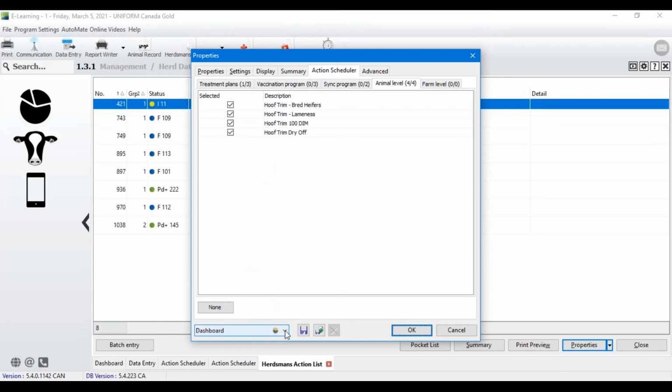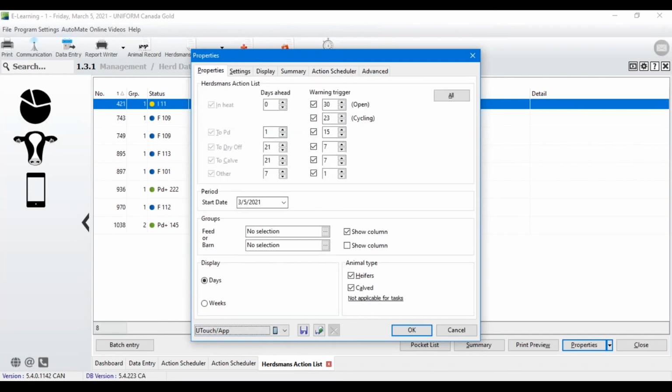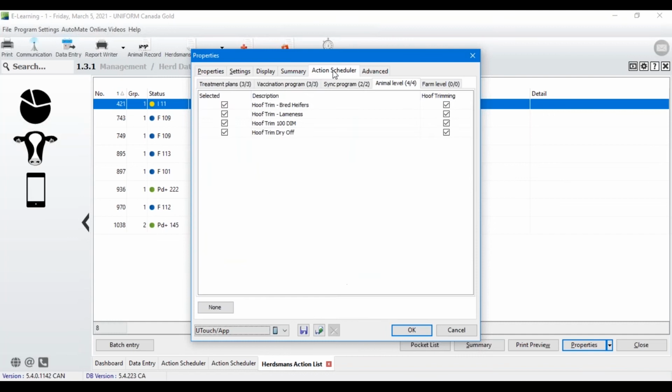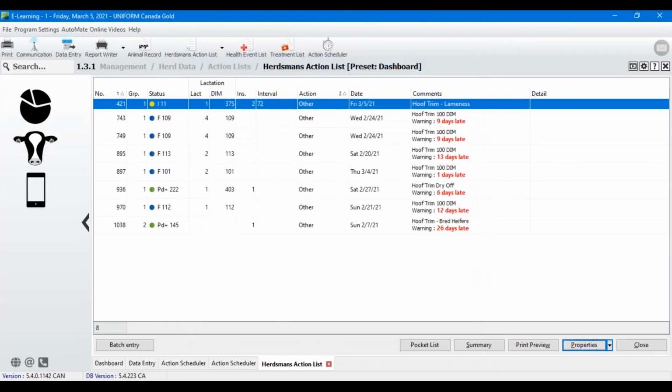Now where the app comes in is through another drop-down item, the UTouch app. Just like on the dashboard, you've got the settings related to the days ahead and which feed groups, cows or heifers. But under action scheduler is where you really need to pay attention for the hoof trimming. So we see the selected boxes are all checked, but I've also got an additional box that did not show up on our dashboard list for hoof trimming. And this is really what connects the hoof trimming item to the hoof trimming icon on your app that I'll show you in just a minute. So we'll save that change with the blue save button when we're finished there.